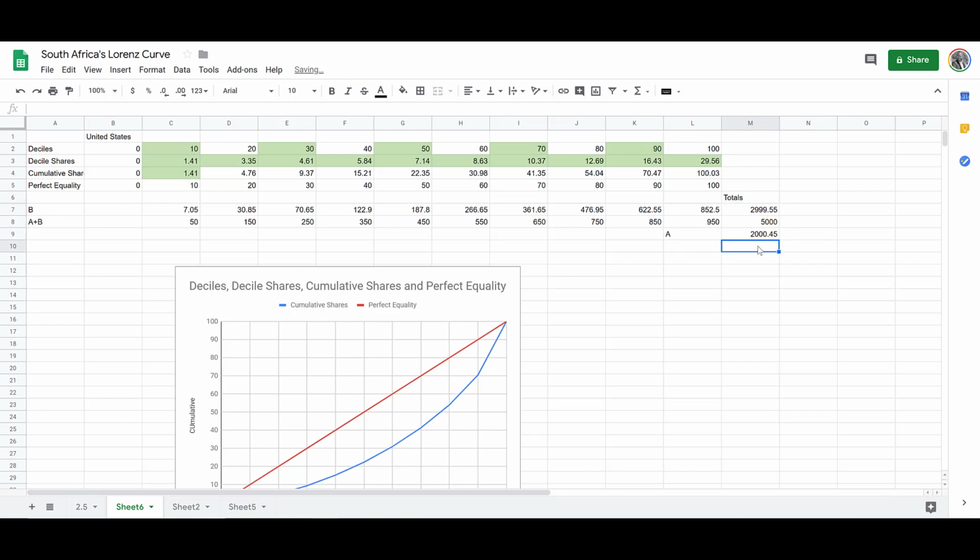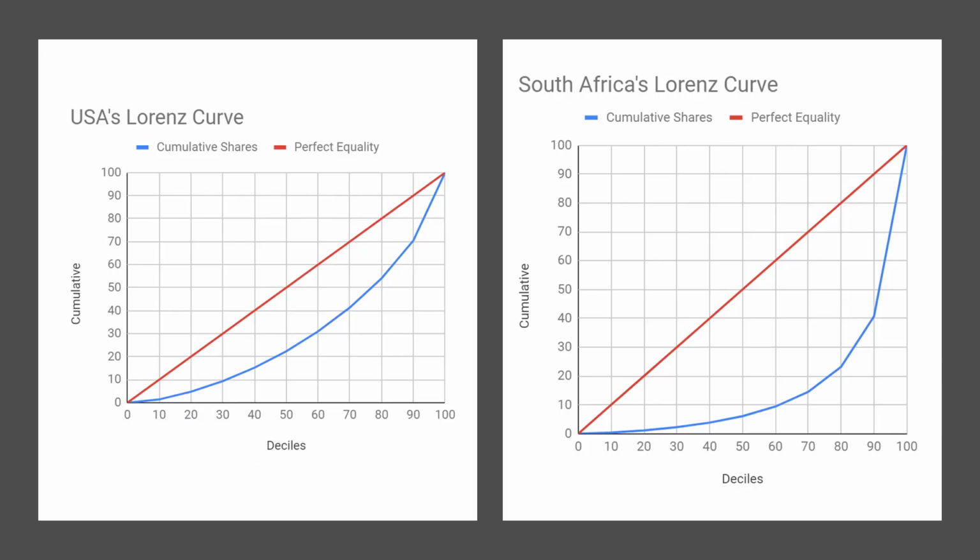And finally, we calculate the Gini coefficient for the United States. So as usual, the Gini coefficient is equal to A divided by A plus B. So we simply just divide those values and get our Gini coefficient at 0.4 for the US. The calculated Gini coefficients can also be reflected in figure 5.16 of the economy textbook.